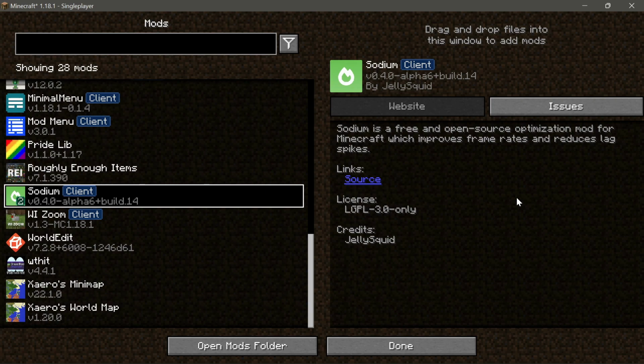Now, Sodium is a free and open source optimization mod for Minecraft, which improves frame rates and reduces lag spikes. And this basically is going to give you more FPS in your game. I am able to get 3 times the FPS in my Minecraft game compared to my vanilla Minecraft game. I have done a few different test videos using Sodium, and I have seen that I am able to get a much higher performance with this mod.